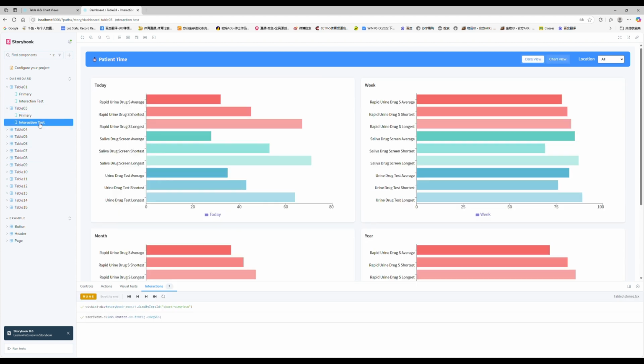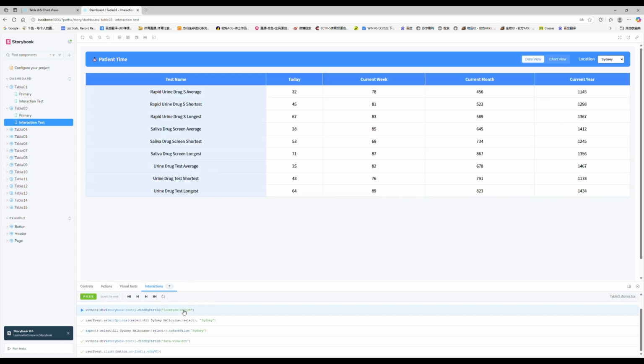Interaction tests here focus on conducting user testing, user behavior, and verifying whether components respond as expected. You can see our chart switching. Click the button and select location to test normally. In addition, the top of the interface integrates a module switching button and the location filtering drop-down box with smooth interaction and convenient operation. The overall design helps you analyze and manage testing data.